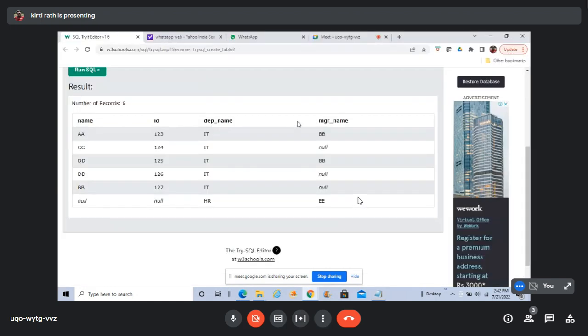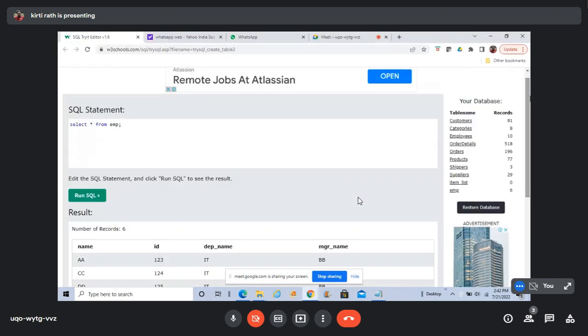There are other tables also here which we can use actually. There are so many others, there is customer, there is already an employee table.